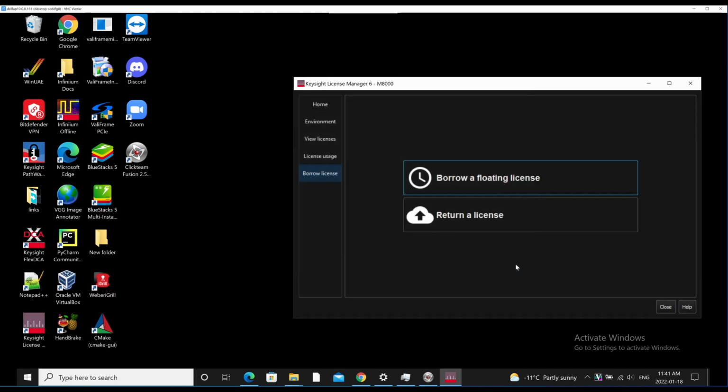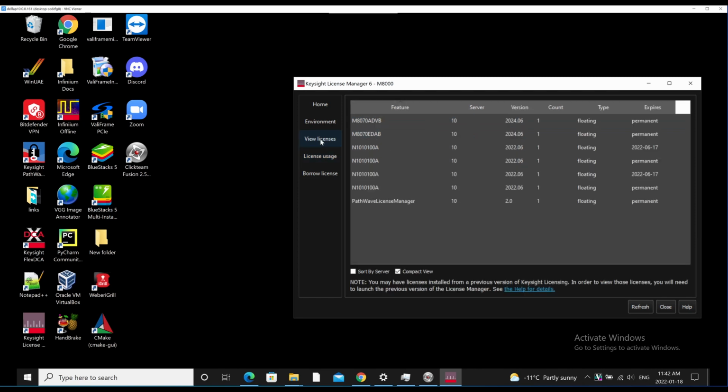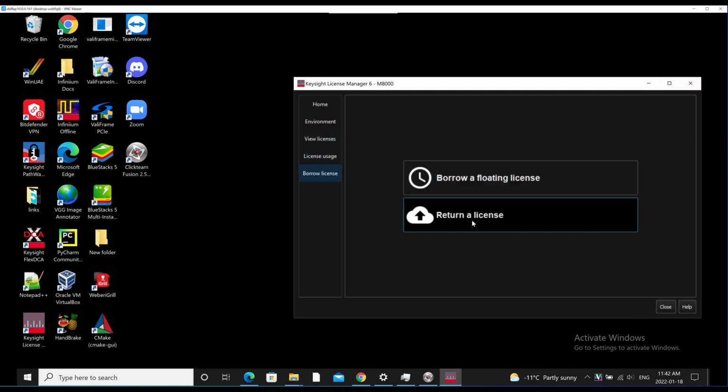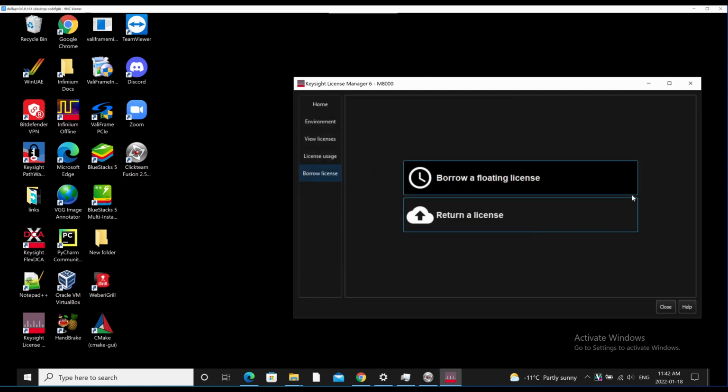And it's been borrowed successfully. So now we can go into license usage. I think we need to refresh that. Yeah, there we go. You have to refresh, view licenses, and so forth. And if you wanted to return that right away, you made a mistake or something, you could do that. It will actually check. Yes, you have checked it out. That's another way to test it.